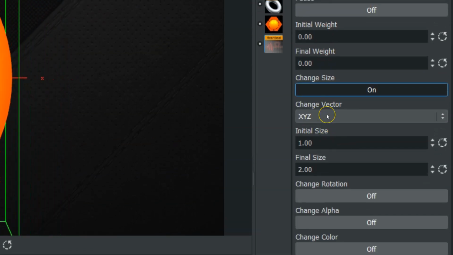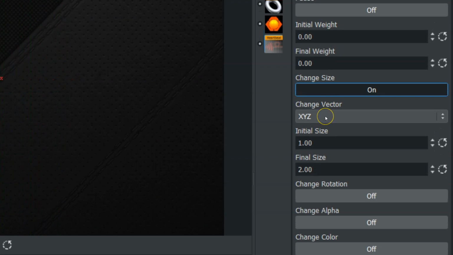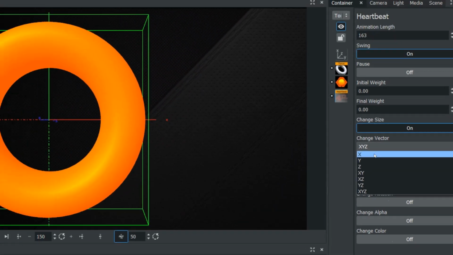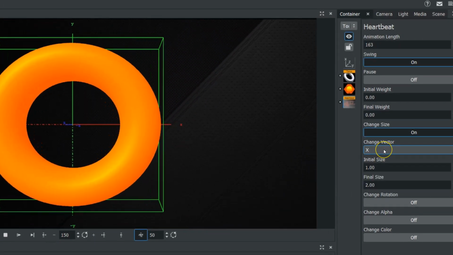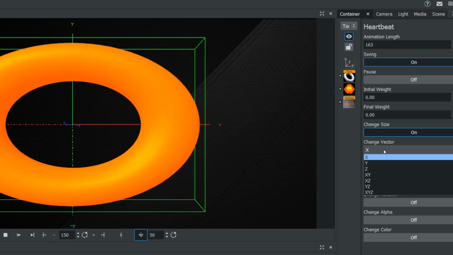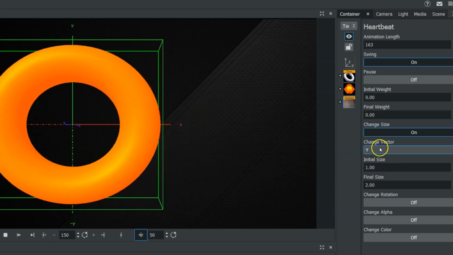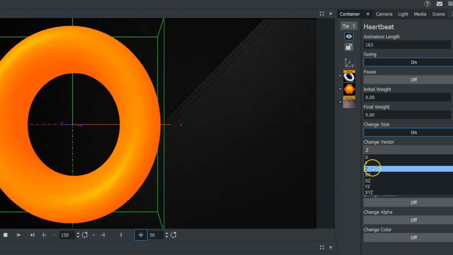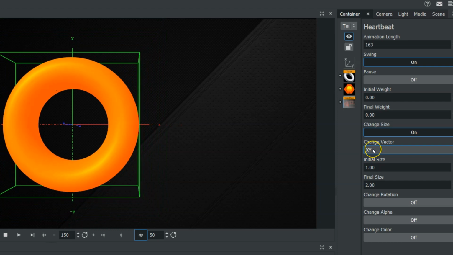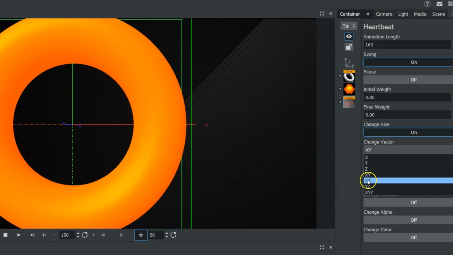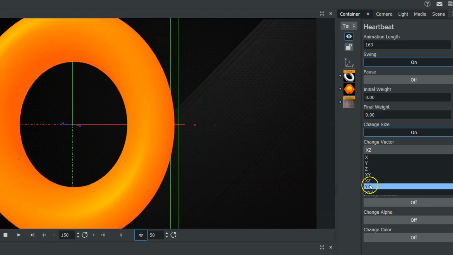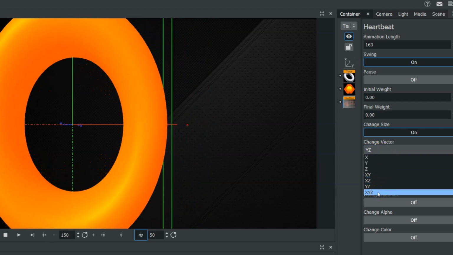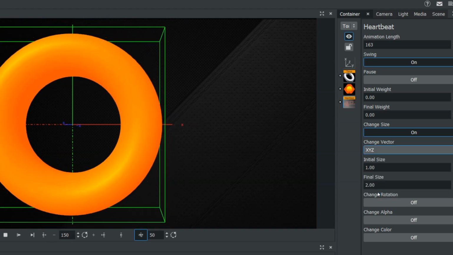Now we also have a change vector, so we don't just need to change the scaling here on the X, Y, and Z. We can also choose to just do it on the X here, and you can see that the torus now just scales in one axis. We also have a Y and a Z that we can choose as well. There's a XY, which does 2 axes, a XZ, and then a YZ as well. And finally, to keep it proportional, you can use X, Y, and Z.